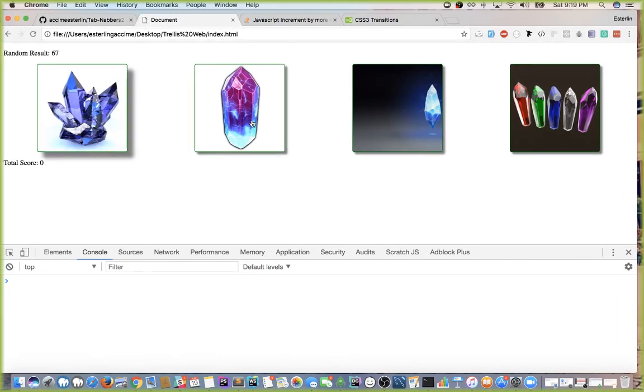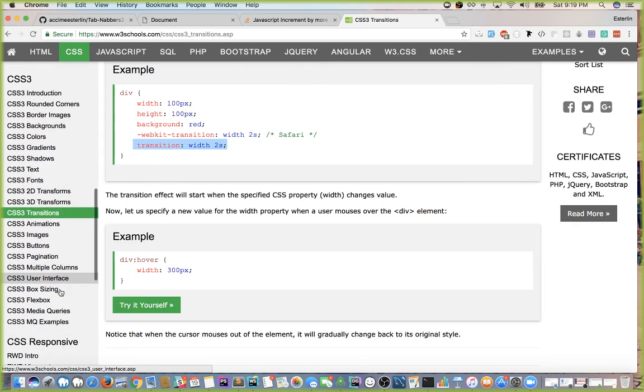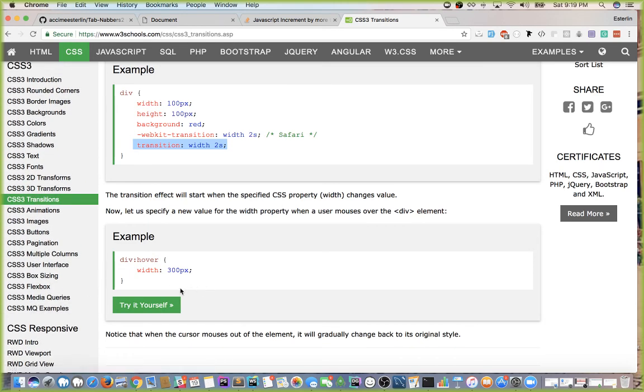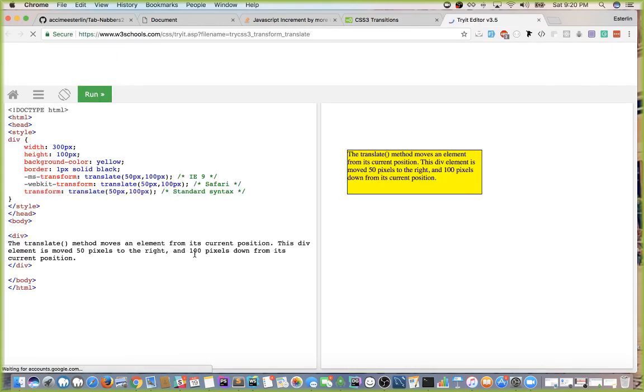And then, yeah, we could do a little bit crazy. Translate. Where the heck is that? Search for it. Translate. Oops. There you go. Come on. Translate. Transform. Okay, that's what we needed. Okay, transform, translate. There you go.